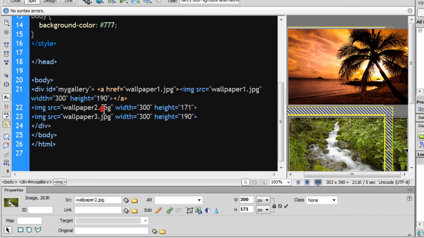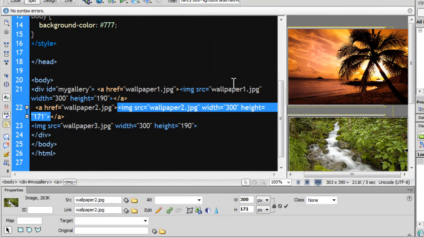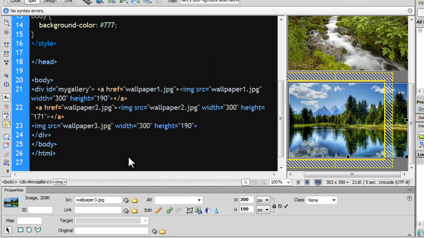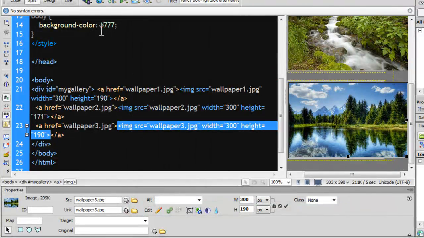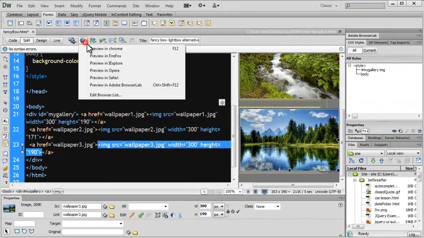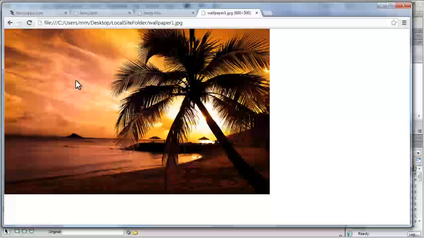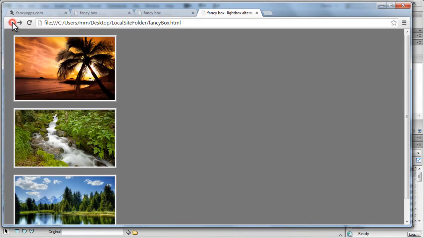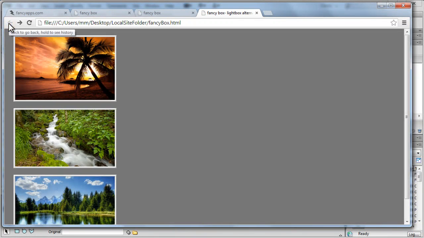Alrighty. Similarly, I'm going to do with the second thumb, basically the original image which has been scaled down, 300, 171, as you can see out here. Let me link it up with the bigger image, the original bigger image, and likewise with the third, I'm going to click anywhere out here in line number 23, and I'm going to link it up with the original bigger image which has not been scaled down. At this point, let me just take up a preview in Google Chrome. So if I click out here, you can see that it takes me to the original bigger image. Very cool.